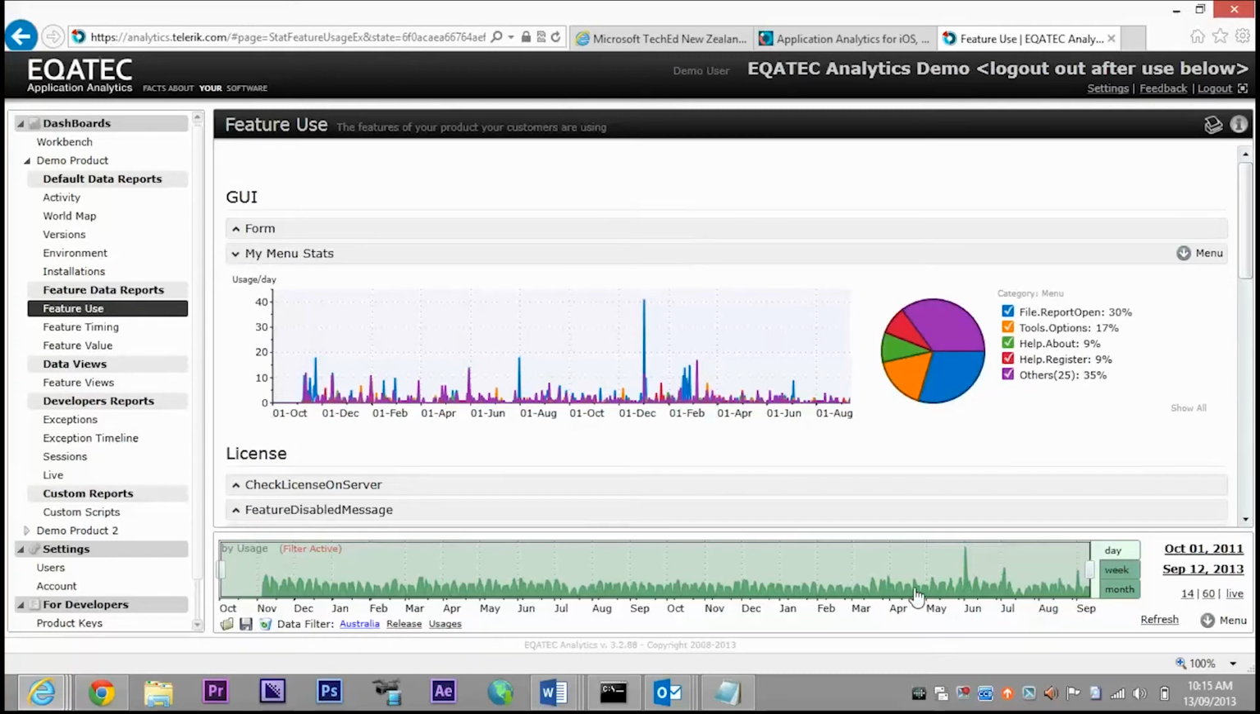In this example, the developer has gone about looking at various aspects of the GUI. He or she has looked at the GUI and said, we have two particular areas that we're concerned about, the form or this area called My Menu Stats. By drilling into those, we can see which are the most popular features that are used. Not only that, we can get a chronological basis of those features being used. So I'm seeing people are using this report open a lot. Right, the reports are being used the most and help register is the least.